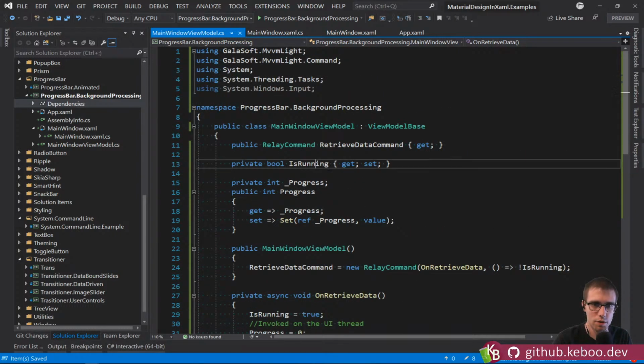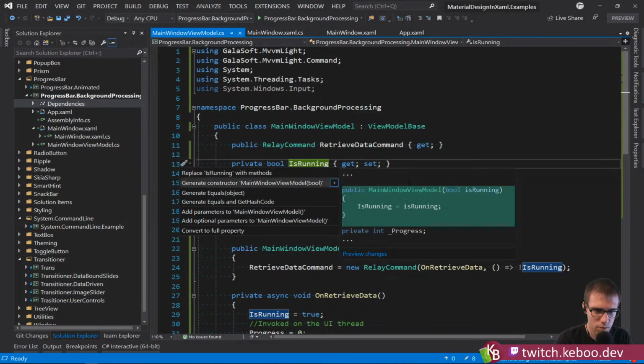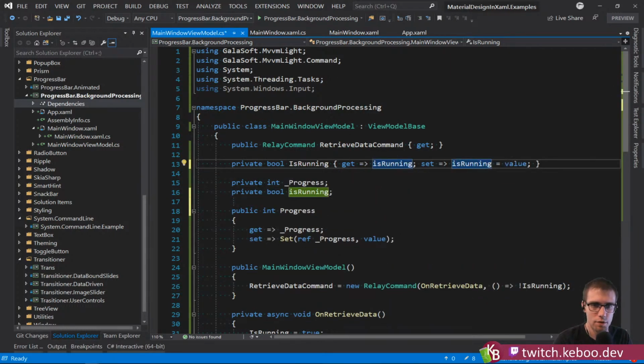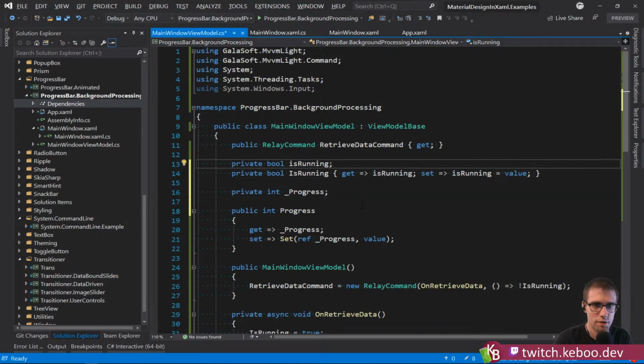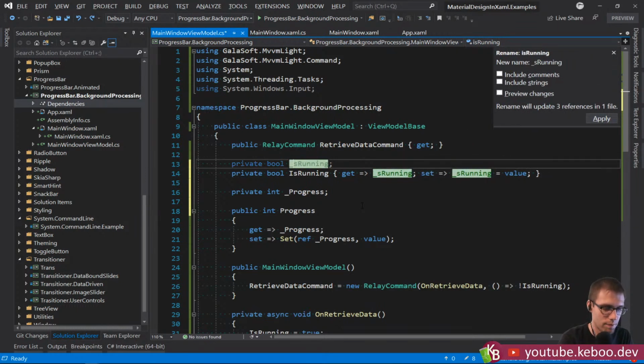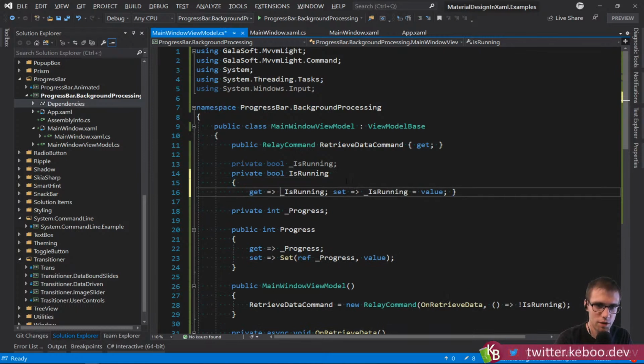So here's what we're going to do. We're just going to come over here, and do, replace with methods. No. Convert to full property. That looks more like what I want. All right, so IsRunning. That is not what we wanted. Something more like, oh, I guess I should probably do the appropriate rename so that the refactoring actually works. So boom, boom. All right, and what we'll do here, you'll note this is a private property.